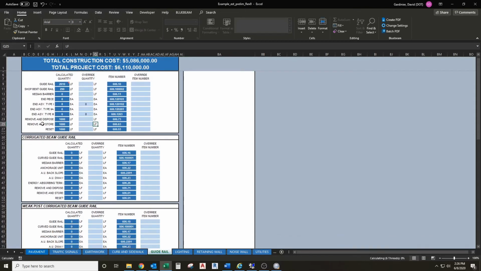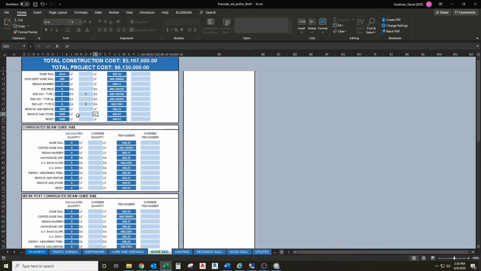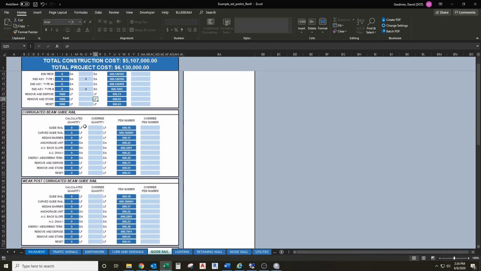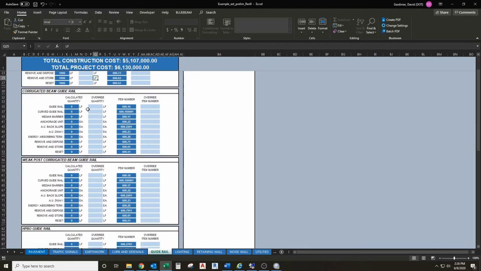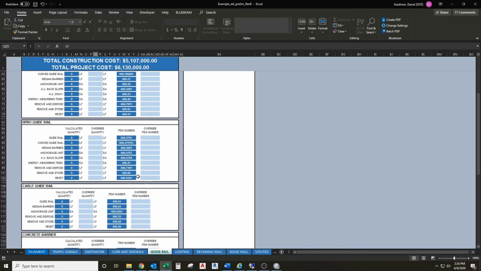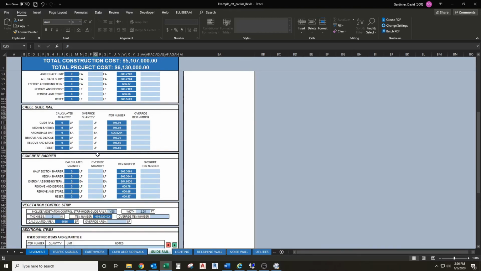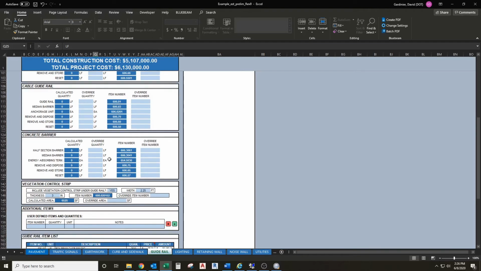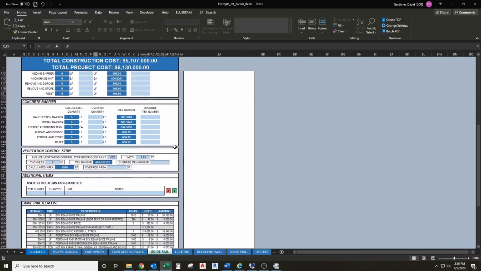And then you can see our remove and dispose, remove and store, and reset items are all populated from those couple inputs on the cover sheet, on the data entry sheet. And all of these sections for all of your different types of guide rail operate in a similar fashion. Calculates your quantity, you're allowed to override it. Pre-populated item number that you can override as well.